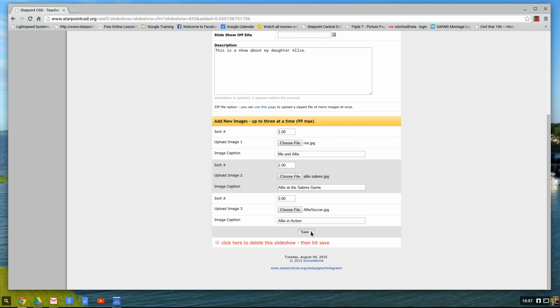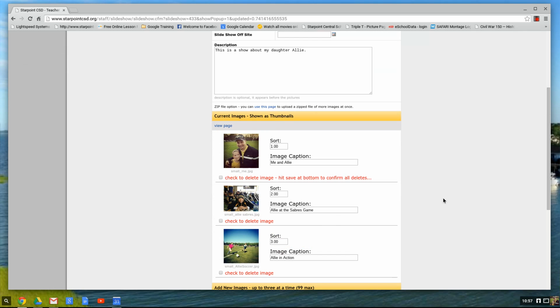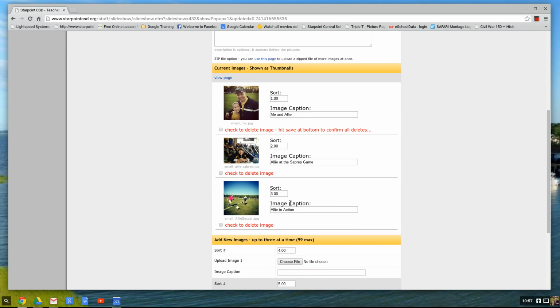I'm going to hit save because I'm just creating it. I don't really need to delete it. It's going to take a little bit to populate your slideshow. It does take a little bit longer than when you're saving, let's say, a PDF or anything. But it's nice. They put the pictures up there. You can see them. You can get rid of them if you don't like the way they are. You can change their order.